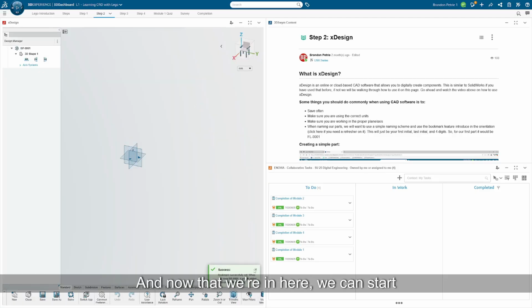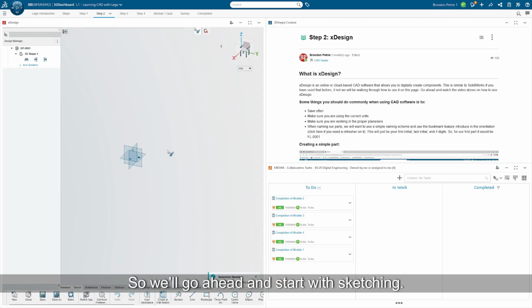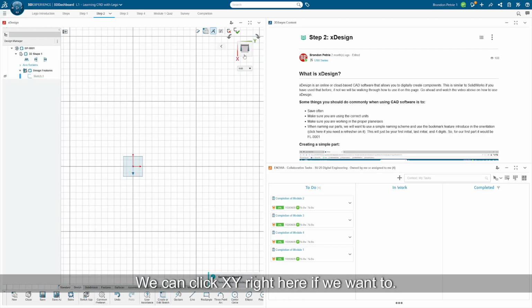We'll let it load, and now that we're in here, we can start with a sketch. So we'll start with sketching. We can click XY right here if we want to. We could also move that right there and click it right here, but there's multiple ways of getting to it. There's no wrong way. We'll want to make sure that we're in millimeters real quick, and then we can pull out the rectangle. So then we can start.